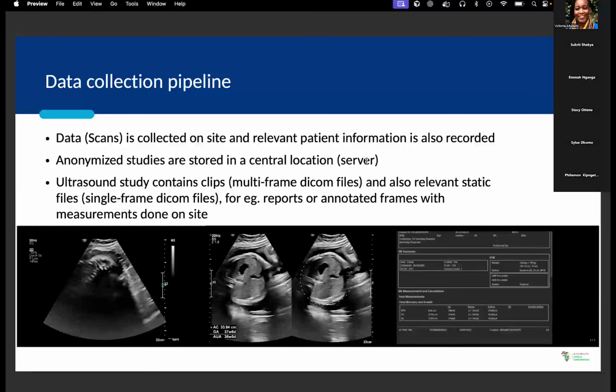In a central PACS. And as you might also know, ultrasound studies can contain clips. The technical terminology for these clips is that they are multi-frame DICOM files. The clip that we are able to play consists of multiple frames. So those clips are called multi-frame DICOM files, and there can also be some relevant static files as well. By static files, these are single-frame DICOM files. So these are not playable.